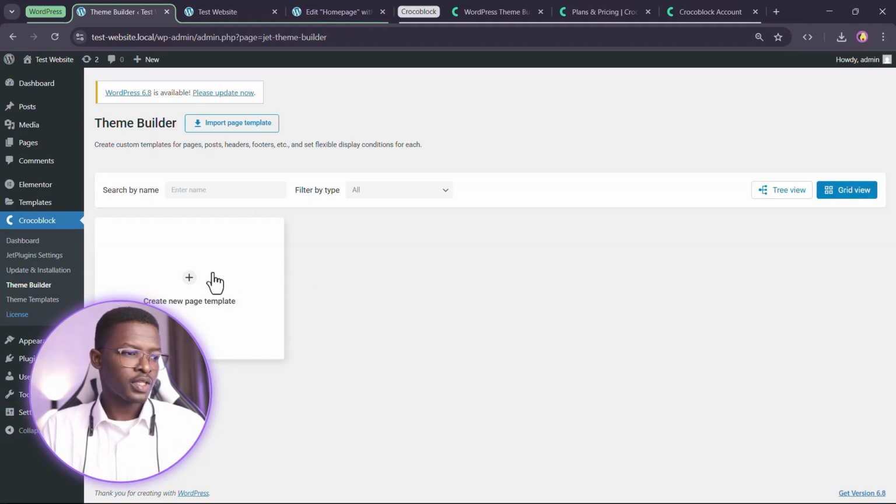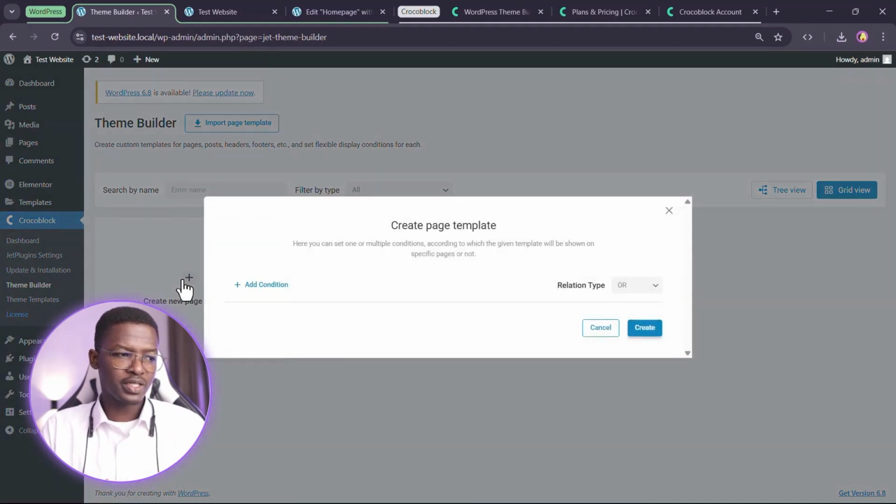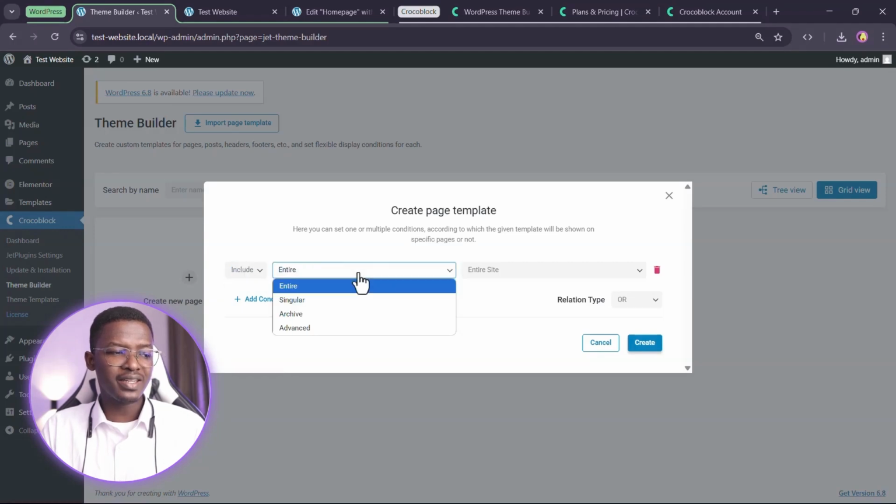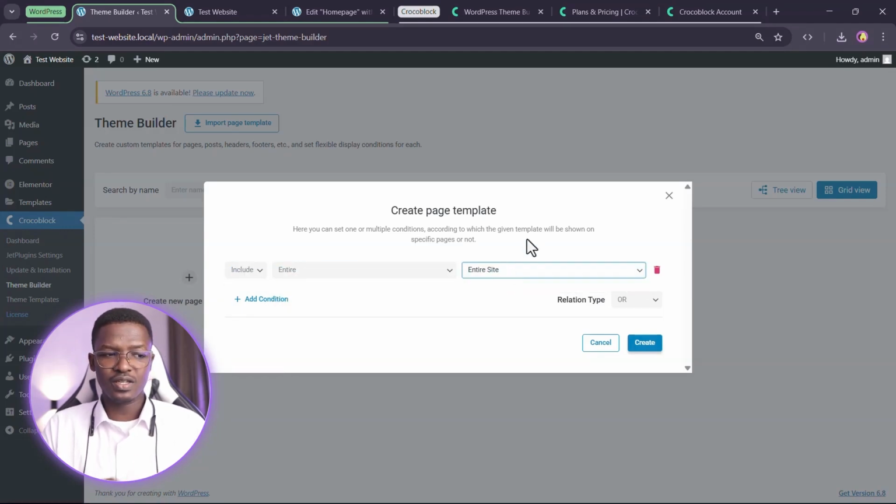Okay, great. Now I can click on create new page template. It's going to ask me what the condition for adding that template is. And here I'm going to say add condition, and I'm going to say we want this included in the entire site, as you can see right here.